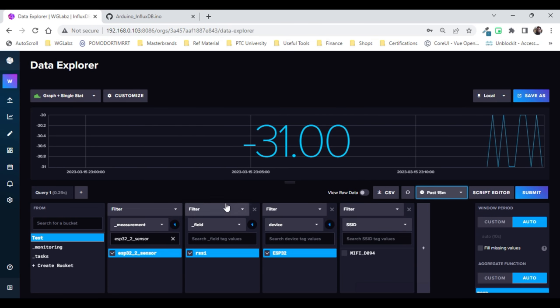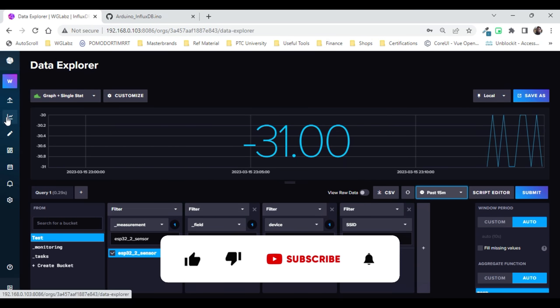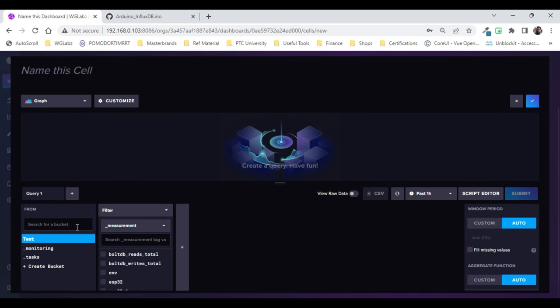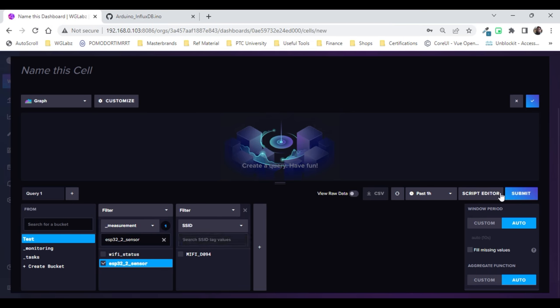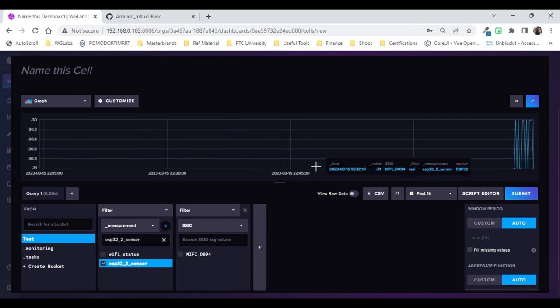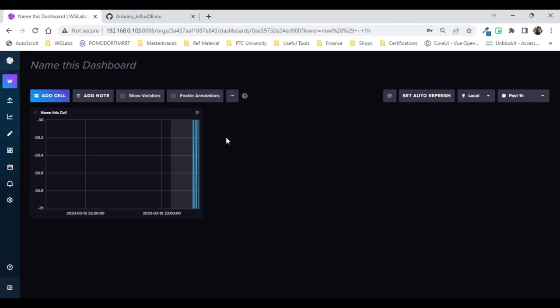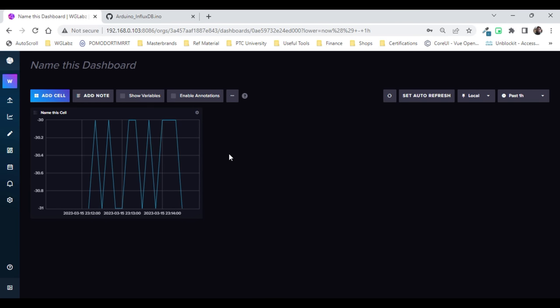Apart from this, in the InfluxDB UI you can create a dashboard. Go on creating a dashboard, and over here let's say we add a cell, and paste in this sensor. And we select the past 1 hour and we can save it. This shows the data for the past 1 hour for the particular field. You can also name it if required.